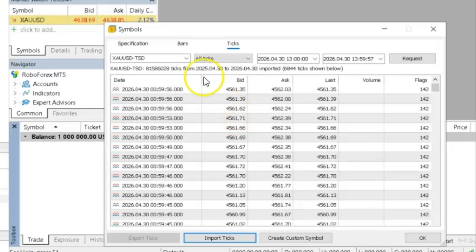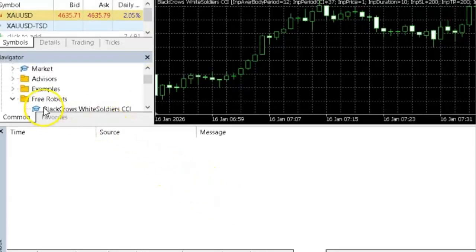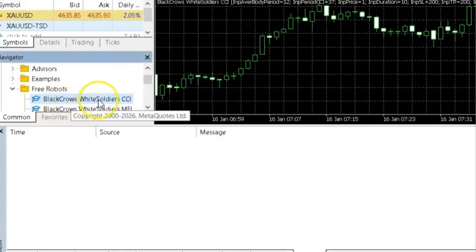Okay, success. It's just finished the data download. Now we're going to hit OK, and that's it. It's done. We've got all the data that we need from TickStory, Dukascopy. Now let's do a quick test. So let's browse to free robots in the navigator, and let's try this one, Black Crows White Soldiers. Let's try this one.